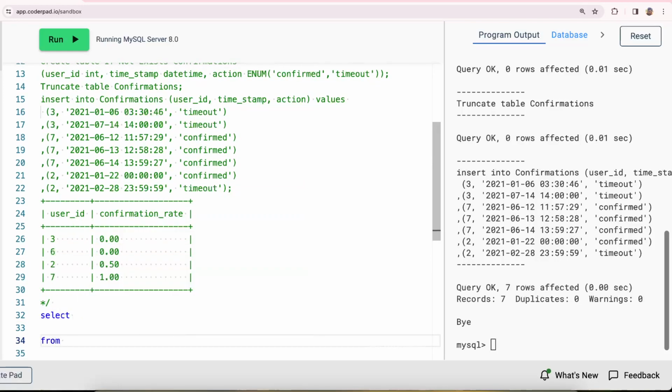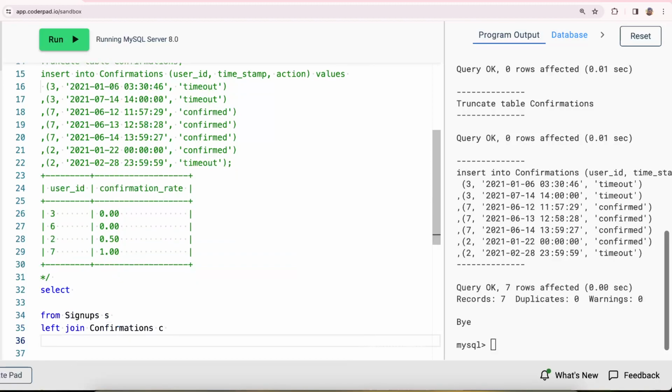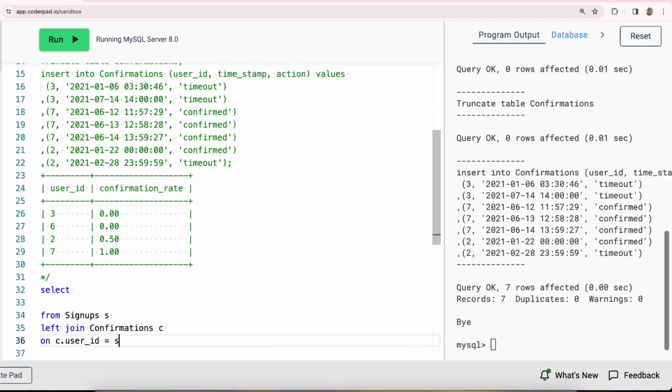So we have to first decide which column is supposed to be used for connecting the tables. Second one is what type of join we have to use, right? Now we are going to use signups as the primary table because all the users are in the signup table, and then we are going to use the left join for the confirmations, and the connection point is c.user_id equal to s.user_id.